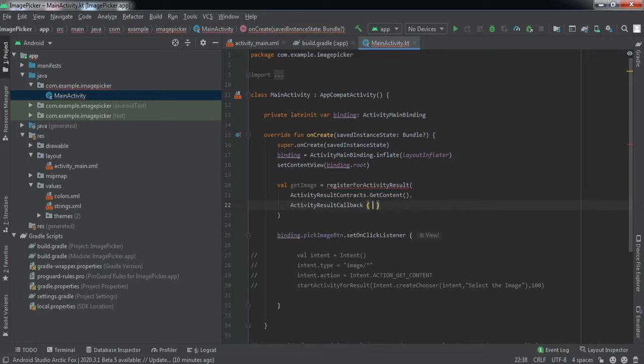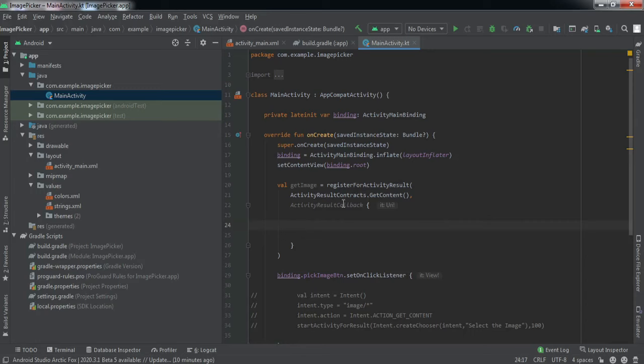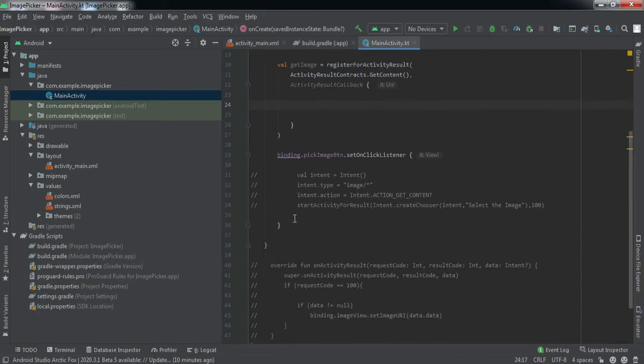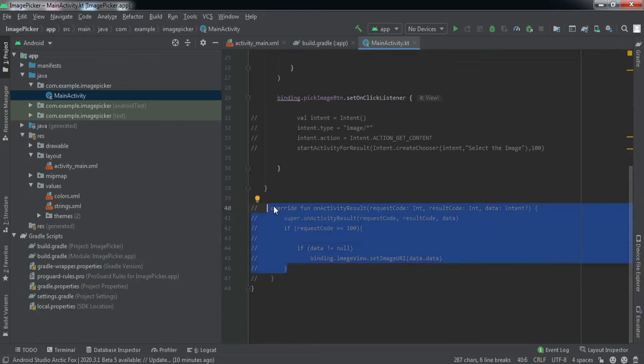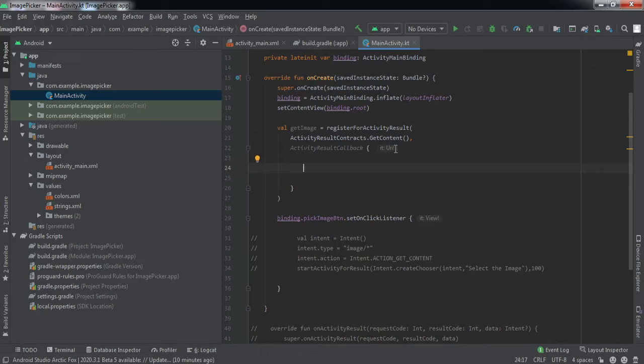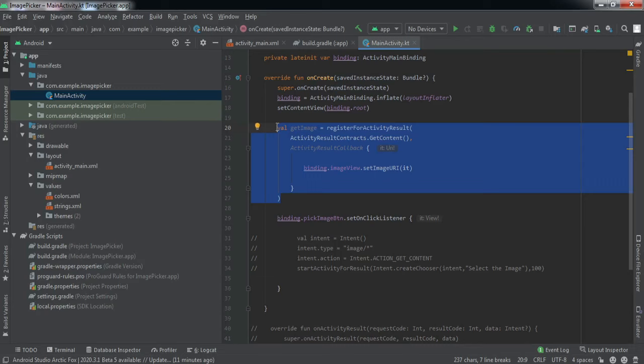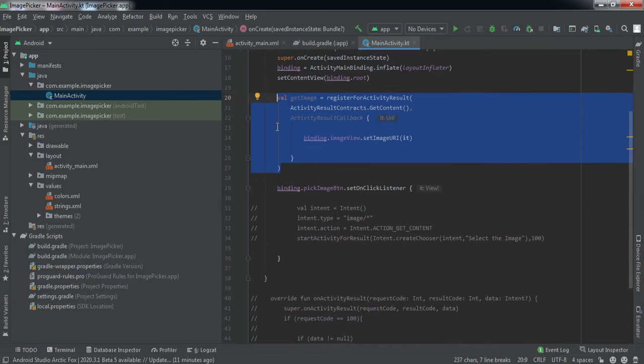Activity result callback. This particular callback will be called whenever a user selects that item and comes back to our application. This is the same as this method. Whenever the user comes back to our application, this method was called. So this is the callback. For example, in this tutorial we'll be selecting an image, so we'll get the URI of that image inside this it variable. So what I'll do is binding, and that is pretty much everything we need to do. Here you can see the size of the code has decreased, and it is much simpler. That is what I feel, right?